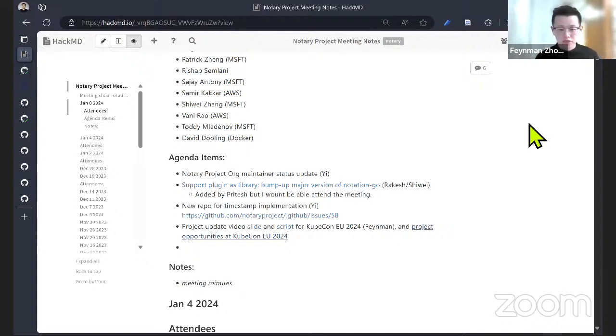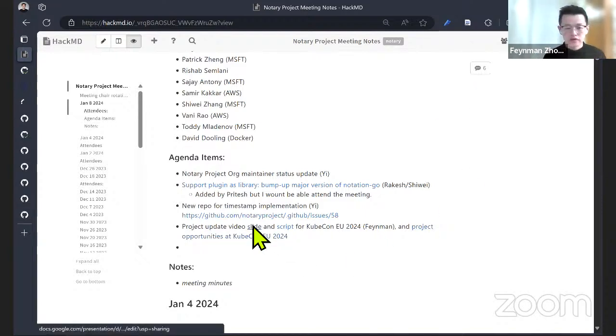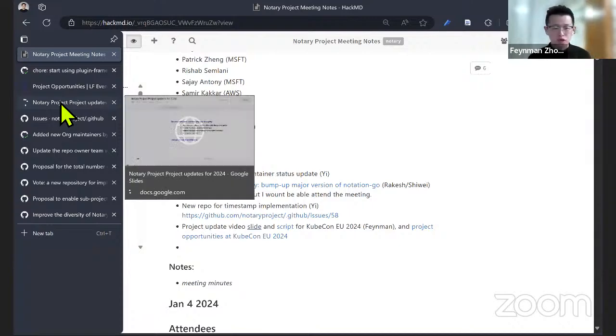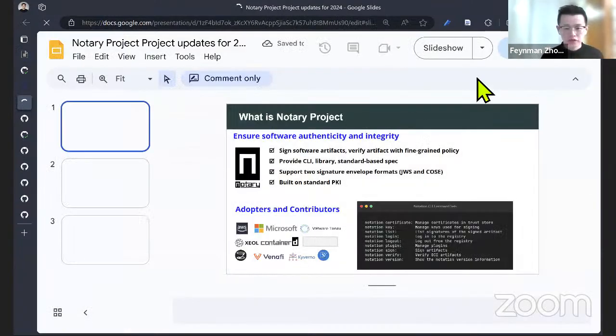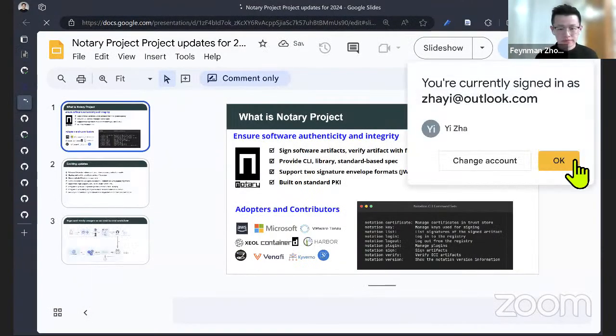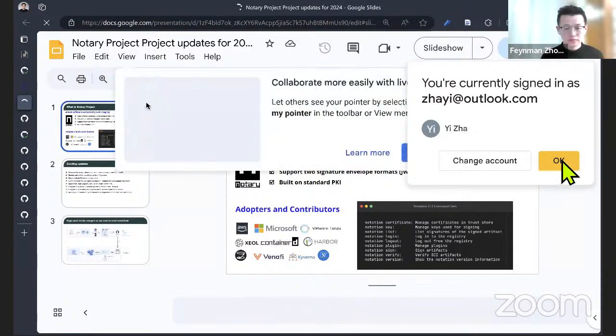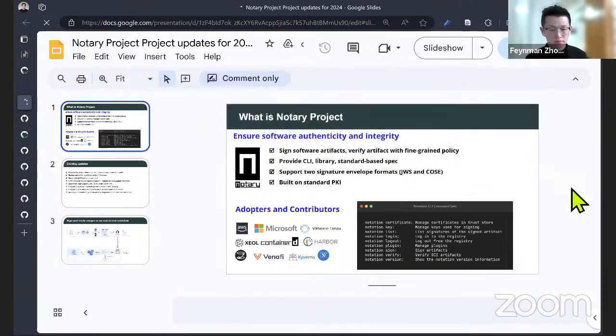I just attached 2 links, the slide and the script. Maybe you can help me to open the slide first. I can go over the basic structure of the project update video. Yeah, here's the slide for the draft. This is still the draft version. And this is the slide for the Notary project updates for this KubeCon EU.